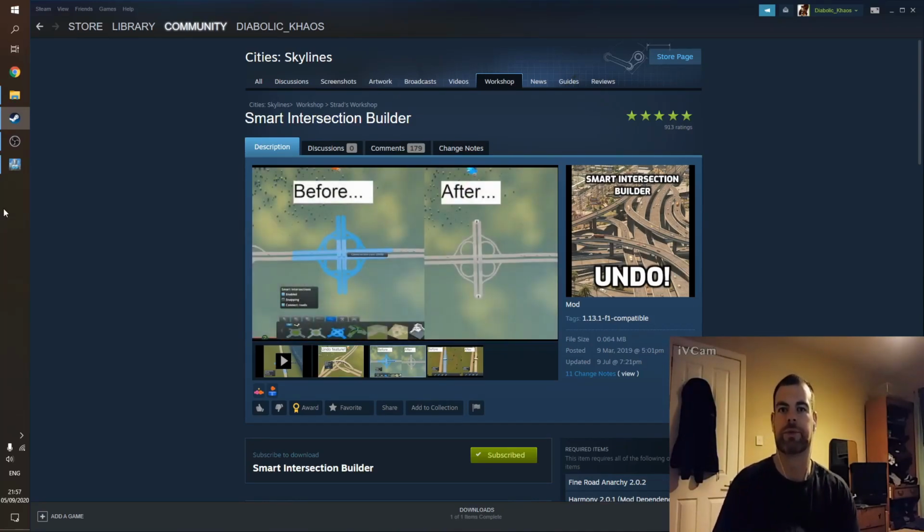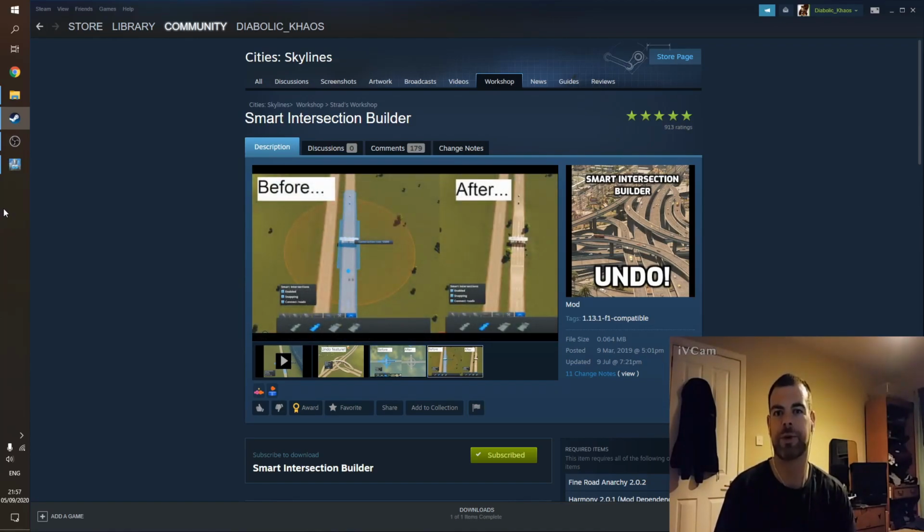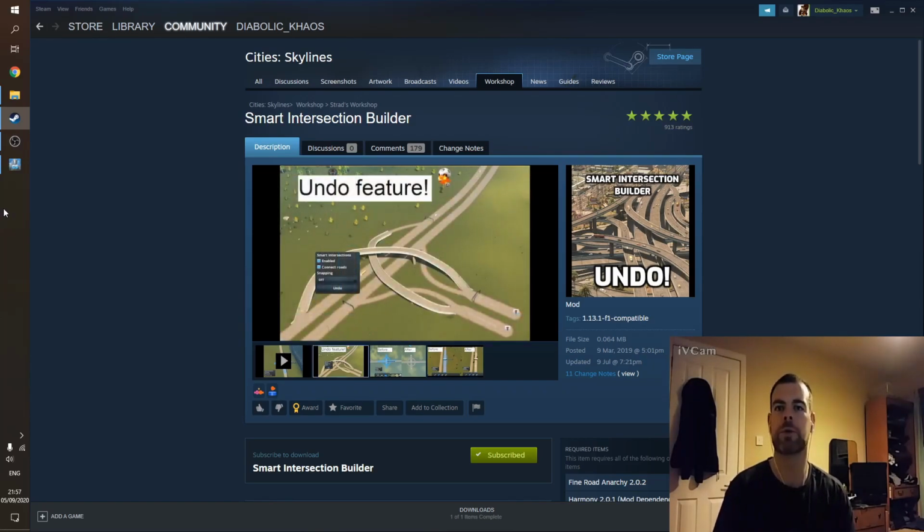Of course, you can do a workaround in the vanilla game whereby you just have to delete everything first and join the dots yourself. Once again, the point in this is it's a time saver and it makes your life so much easier than doing it without.